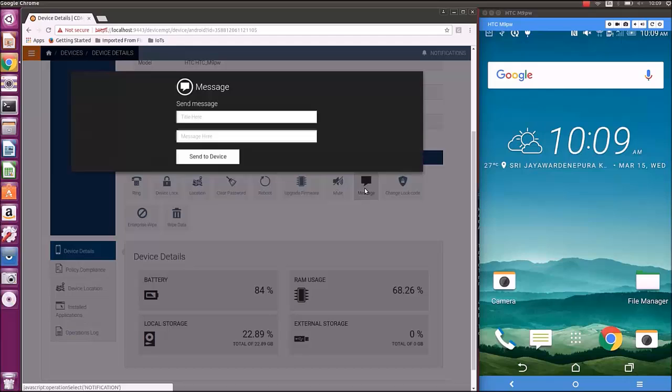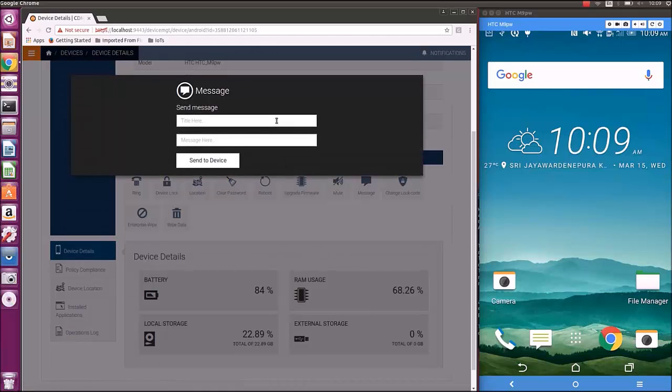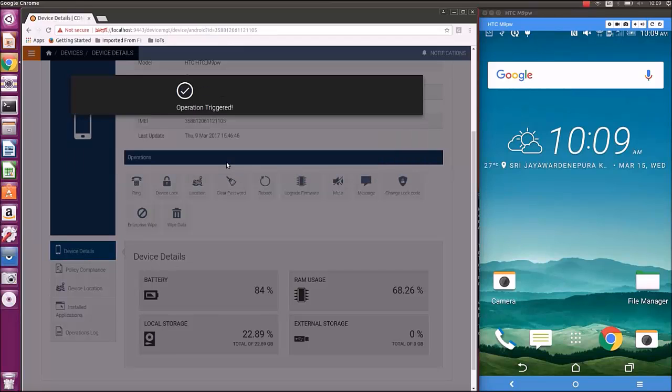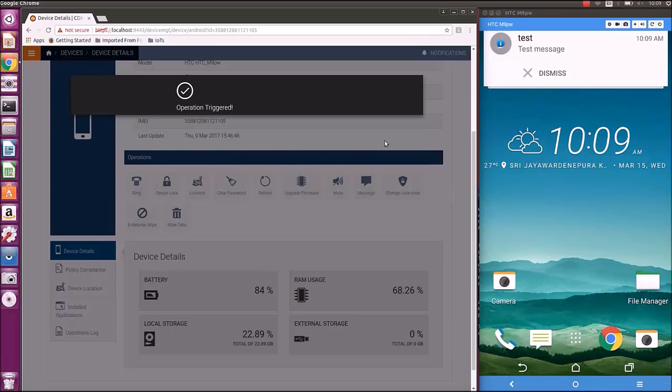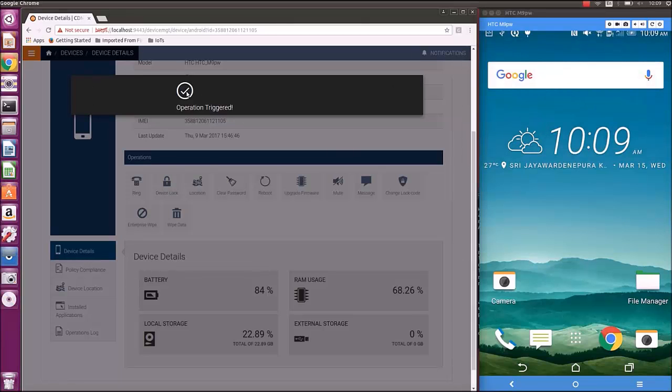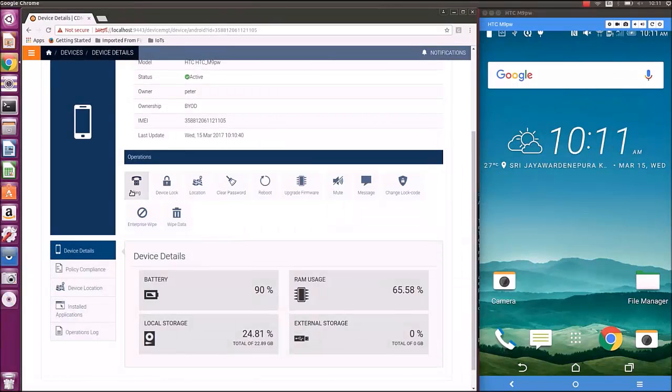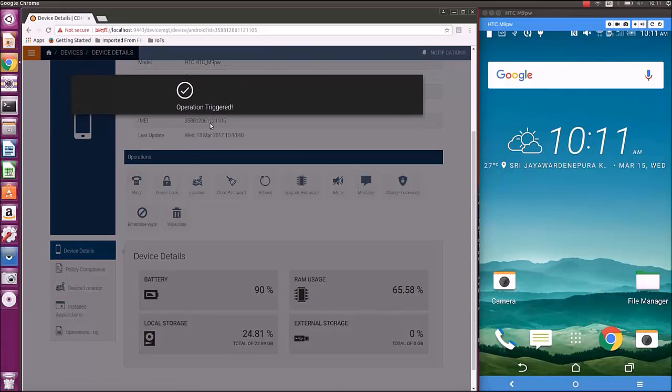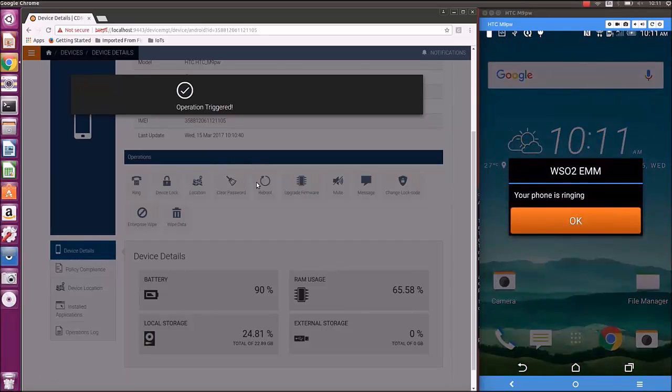So to start off with, we'll do a simple device operation, which is pushing a message to the device. I'm going to click on message and type in a message. And once I click send to device, you'll see it appearing on the device on the right hand side of the screen. Similarly, I can ring the phone. So the phone ring operation has been pushed and my phone is ringing now on silent mode.